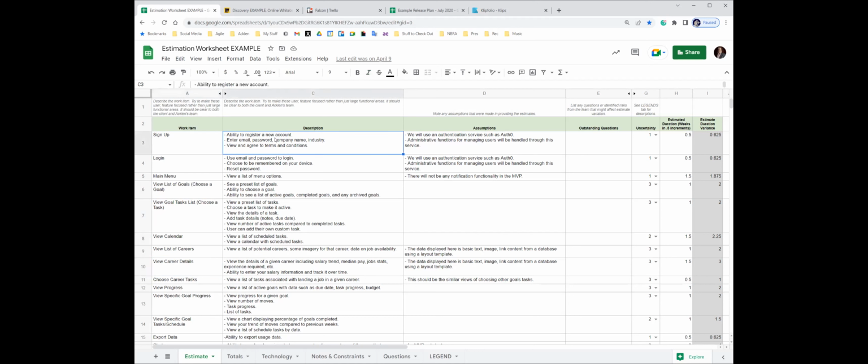I'll put in the description basically what I need to do, and you'll see I use words like "ability to do this." The user can do this, view this. It will have some implementation in it, but I try to be as focused on the user as possible. Then come any assumptions from when I talked to the technical team about how we're going to implement this. So, we're going to do sign up and login. We're going to assume we're using something like Auth0 or Okta, because if I had to hand-roll this, it's a lot more complex than that.